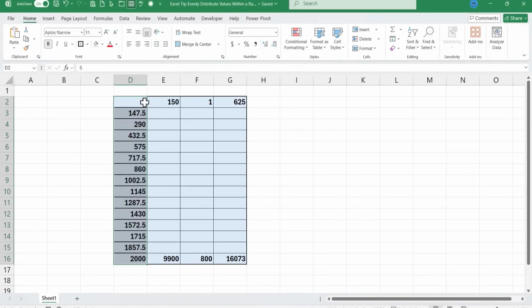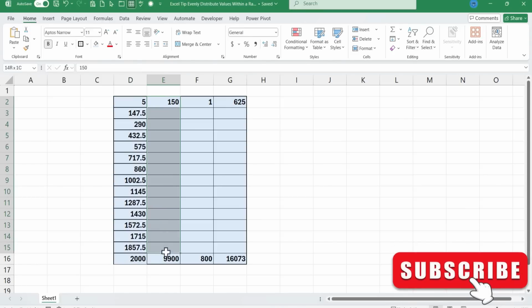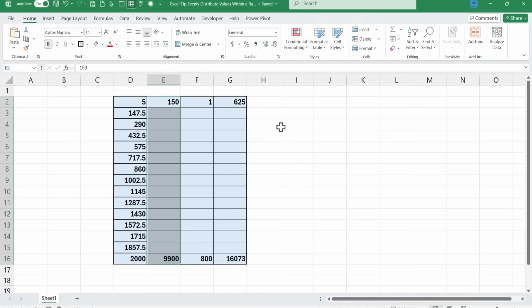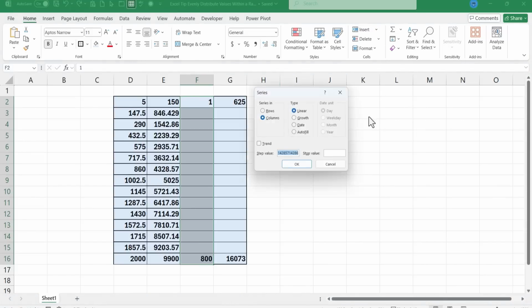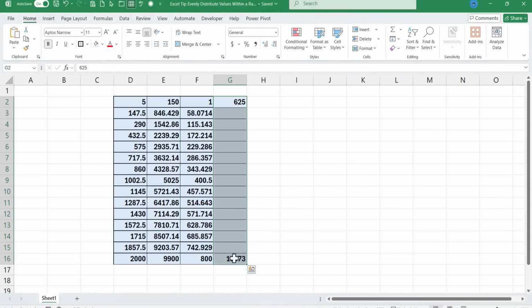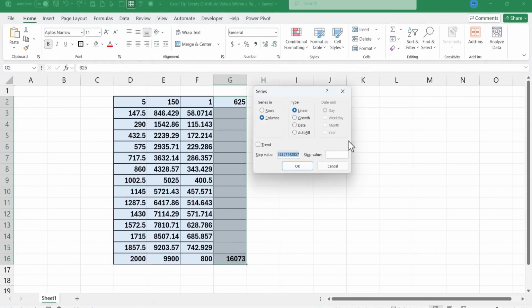And if you look at the difference between these two numbers, for example, and then compare it to the difference between these two numbers, you'll find that they are the same. Let's try it with E2 through E16. On the Home ribbon, I'll just go to the Fill button, Series, OK, and F2 through F16, same thing, Series, OK, and G2 through G16. We'll do it one more time, Series, OK.